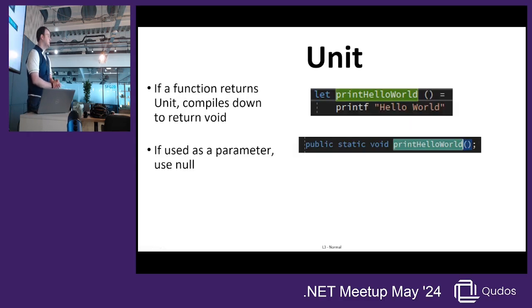And the final one is unit. F# does not have the concept of null. It doesn't exist. You have unit. And unit is effectively a really nice way of saying, hey, this doesn't return something, or I don't need any parameters, right? But as you might expect, the easy way to translate that over into C# land is, if you return the unit, you will get a void return, and if you take a unit, it's going to be null. You can pass null. That's effectively what that means.